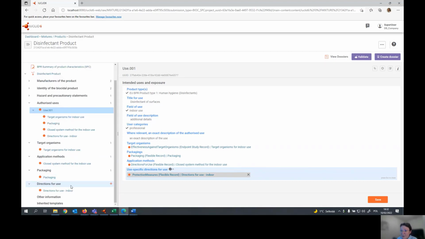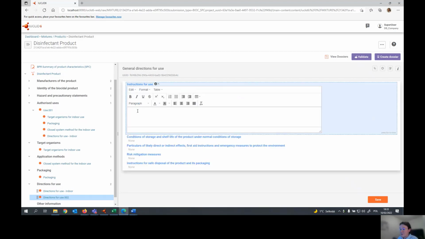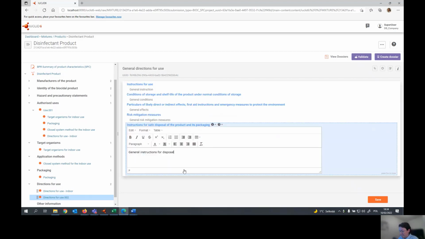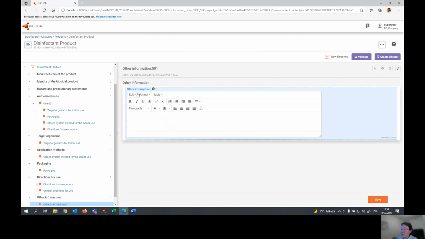Now, under Directions for Use, I need to create one more document which will be used to list general directions for use. I will call it General Directions for Use. And also, I insert some data. Any other information relevant to this SPC can be inserted in the section Other Information in the field Other Information.